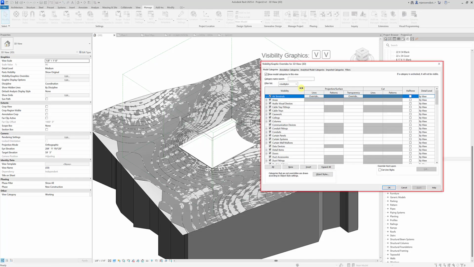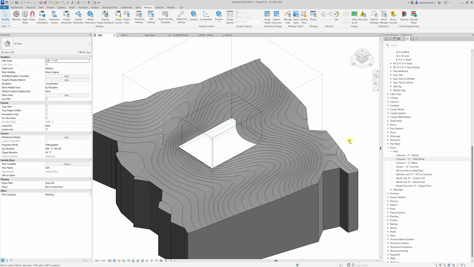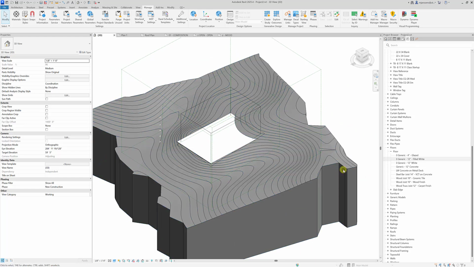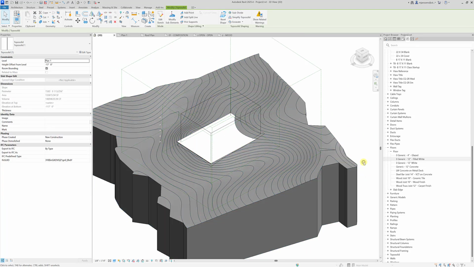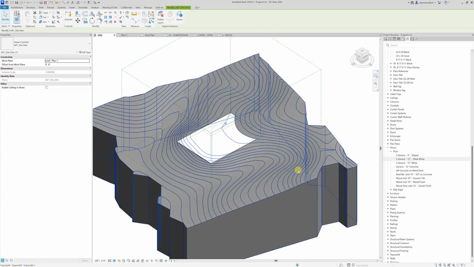and you can manage specific parts of the import through the imported categories, like just turning on the extents and the property line. So now in this view, we have a Toposolid that we created from an import, and we still have the extents from the imported site file, which you can see here.